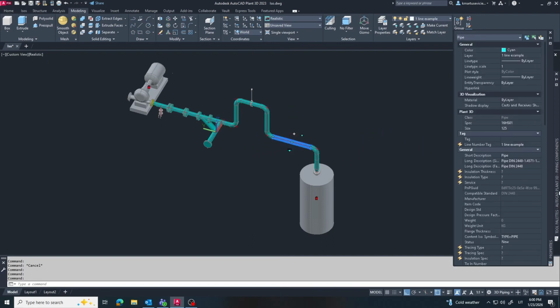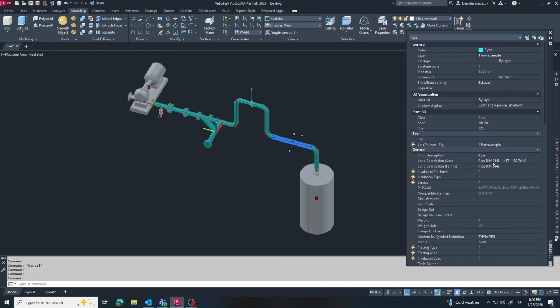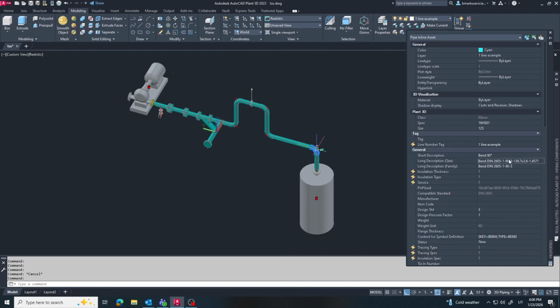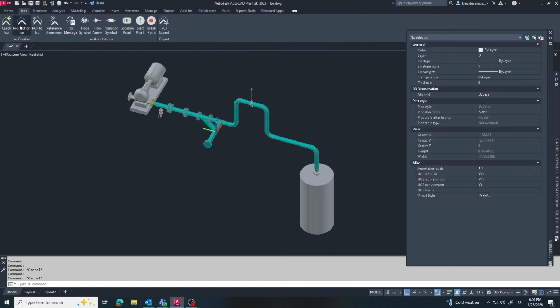Now I want you to look at how the elements are described in this section. This name will appear in the parts list of the isometric drawing. This is AutoCAD's internal part naming, but in real projects we often need different part descriptions. Now we're ready to generate the isometric drawings.